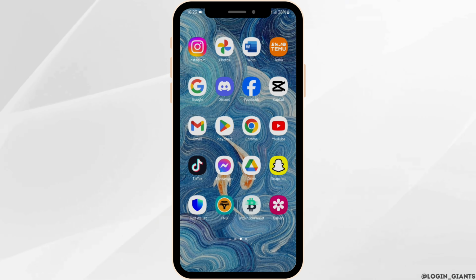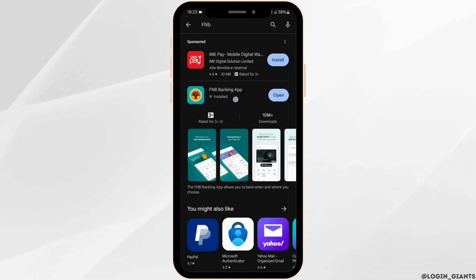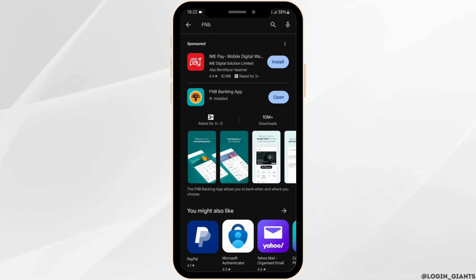First of all, make sure that you have installed the FNB Bank application on your device. If not, head over to Play Store and search for FNB. This is the application that you should download. Tap on Install, and once done, tap on Open.